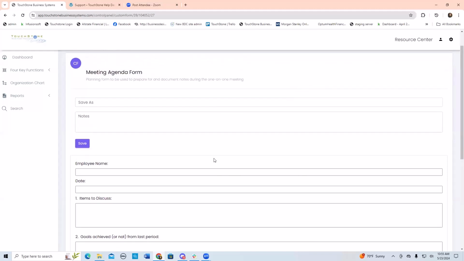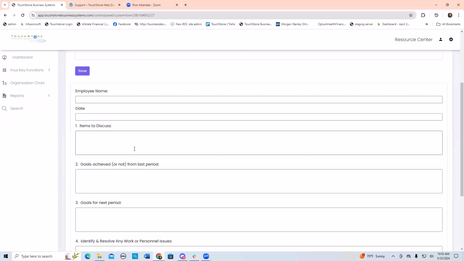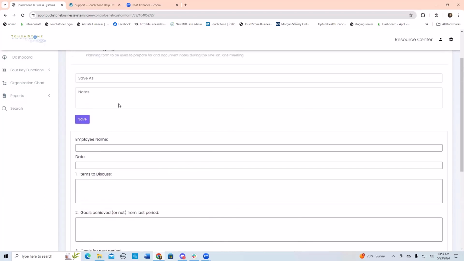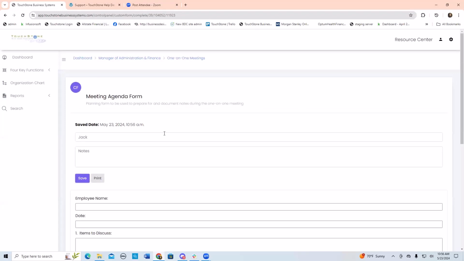So in this meeting, we basically fill out this agenda form. What are the items that I want to discuss? What are things that happened last week? What are goals for next period? What are any problems or personal issues and any notes? So the manager fills out this whole form for their employee and then saves it. And now a copy of this is saved back to TouchStone. So it date and time stamps it and it's saved back to TouchStone. Once it's saved, I can hit this little print button and this creates a PDF that I could then print or download somewhere else if I want to.